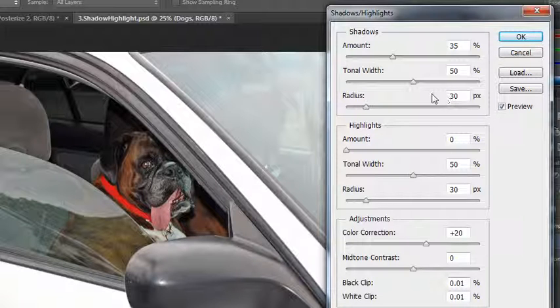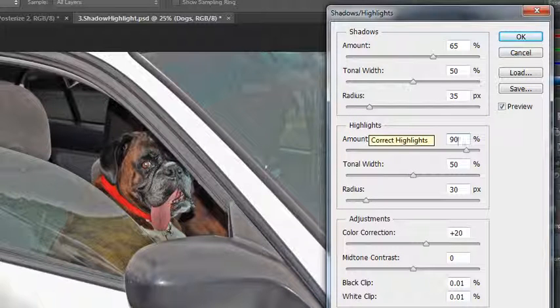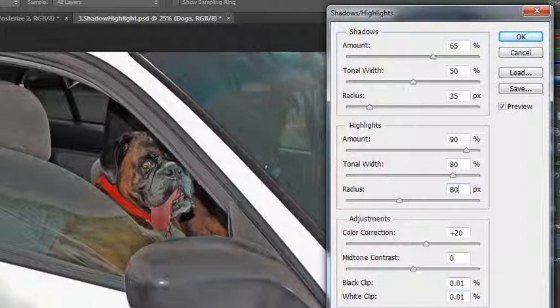Now, I've already played around with this image, so I'm going to plug in some values that I think make this look kind of cool just by selecting and typing. So that's for the shadows. And for the highlight amount, I might really want to bring all of these up quite a bit. And this allows me to start getting rid of the glare and see that there's actually another dog in the driver's seat, which I might not have noticed before.